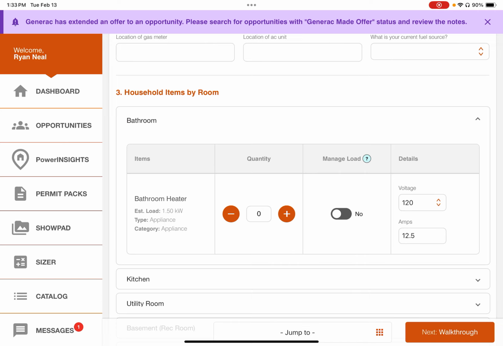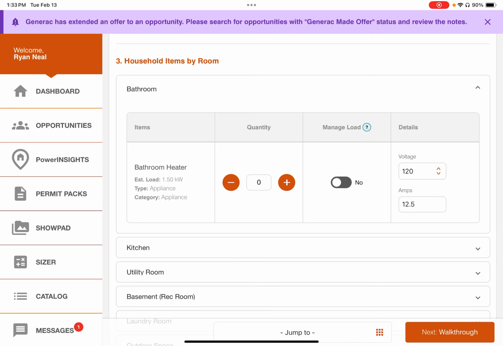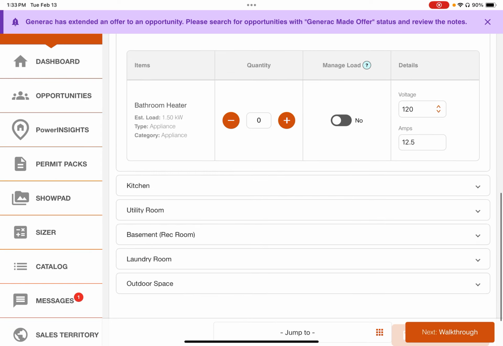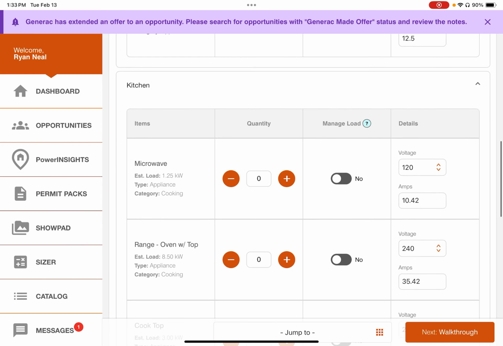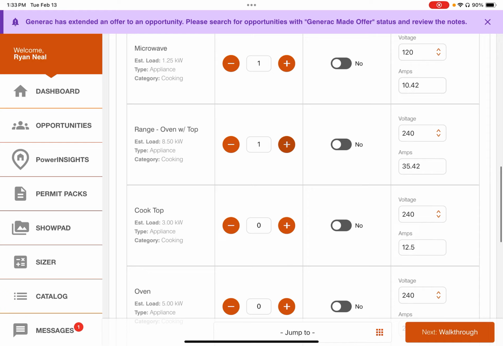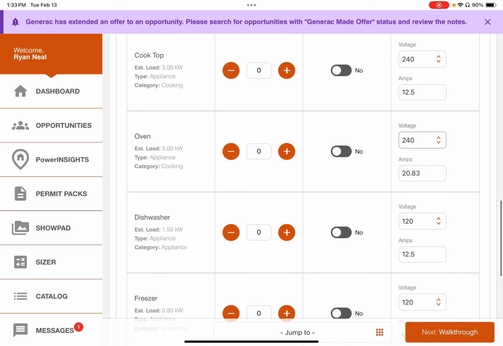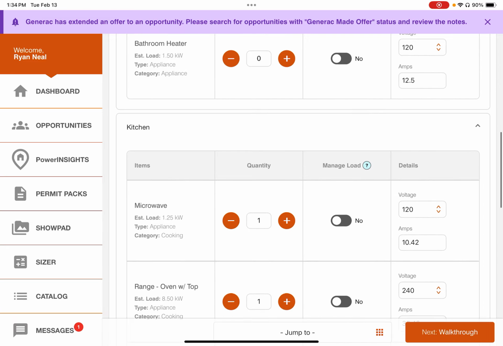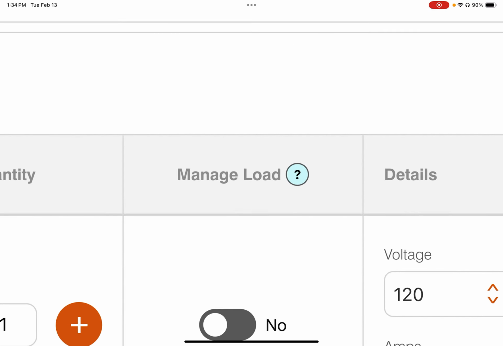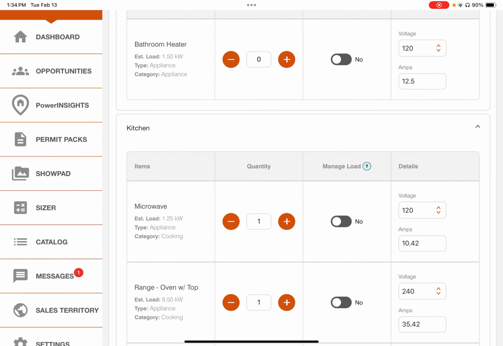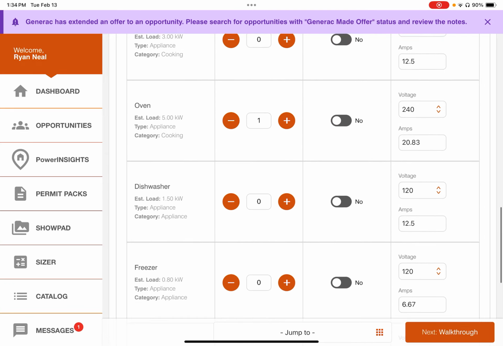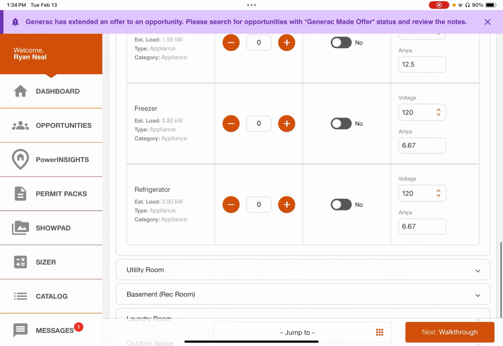Now, this next little deal here is counting all of the items in each room. So if it doesn't have it, just don't count it. But we need to go down through the list here. In the kitchen, we have a microwave. We have a range, no cooktop. It's all together. We do have one oven. We're not going to load shed any of these things. Now, this little manage load here, if we're going to load shed any of these things, we need to click yes here. Yes and or no. So we're not going to load those things.